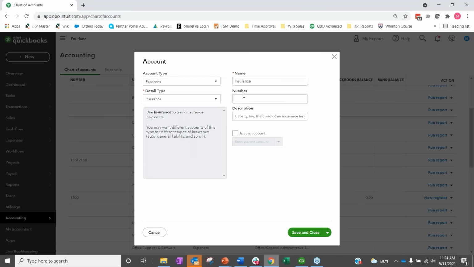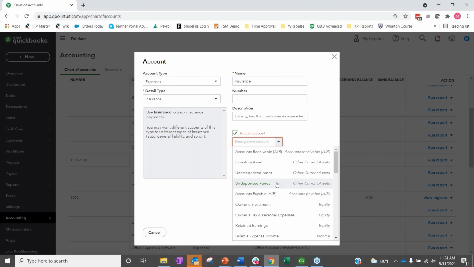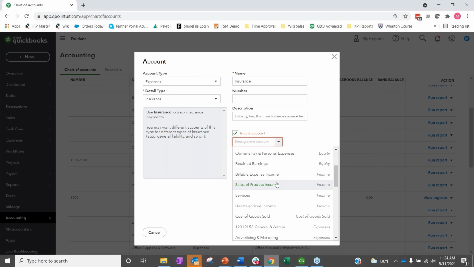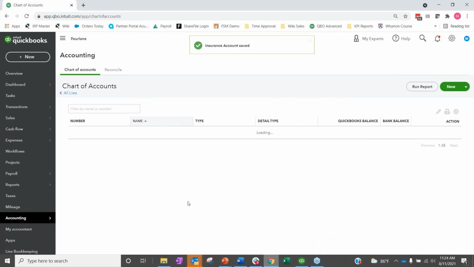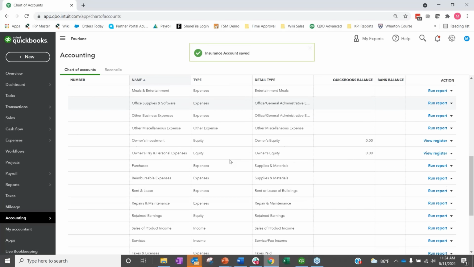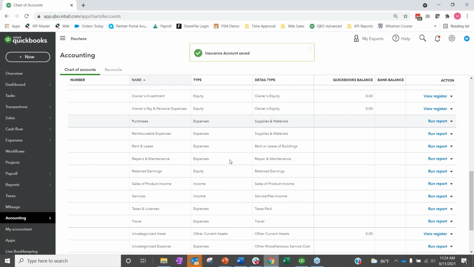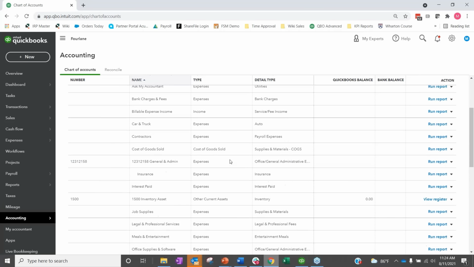So I edit insurance and I say it is a sub account of, and then I have my accounts that I can make it a sub account of. So if I choose general and admin and I say save and close, then it's going to stick it, where's my general and admin? Right here, right? And insurance is kind of like a sub underneath general and admin. That means all things that get posted to insurance will roll up to the bucket of general and admin. So I can do sub accounts of.